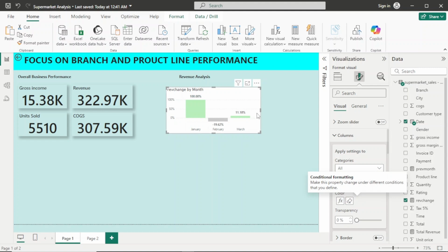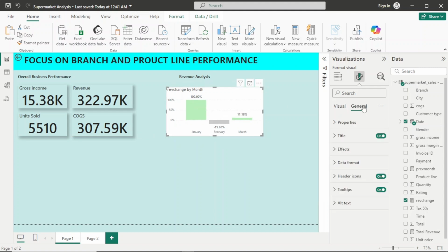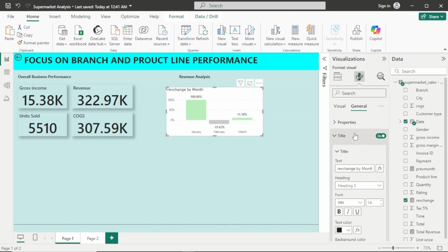So I think the only thing that we can change here is the title. So we're going to call it change in revenue by month.